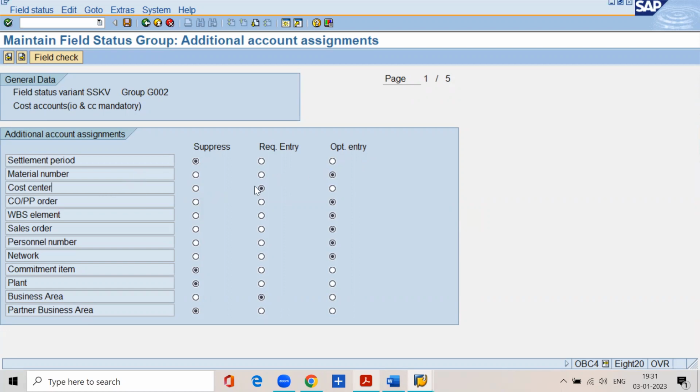See, already cost center was selected as required entry, right? In addition to that, select a COPP order, means internal order, as required. Click on save.